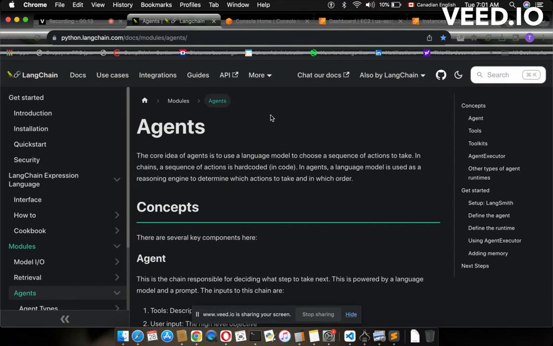LangChain is a library that allows you to manage language models, and it has libraries for ChatGPT. And so what we're going to be able to do here is configure an agent to perform a certain task. Now, before we get into it, what is actually an agent?